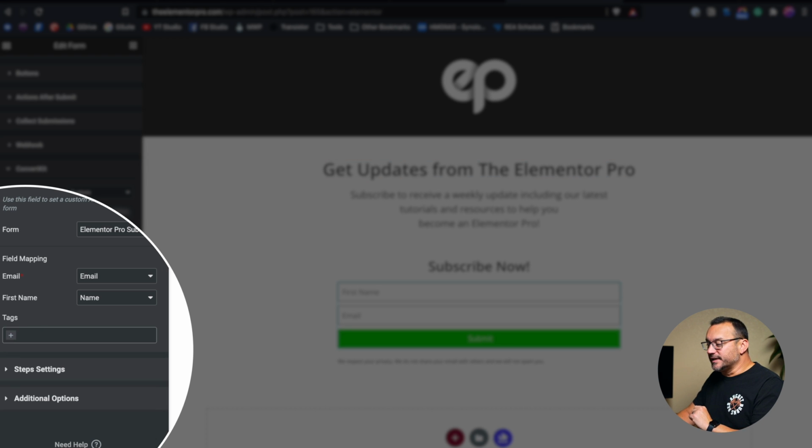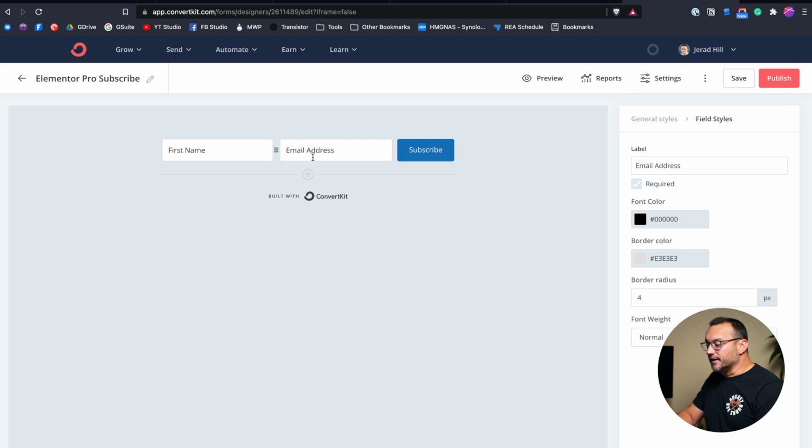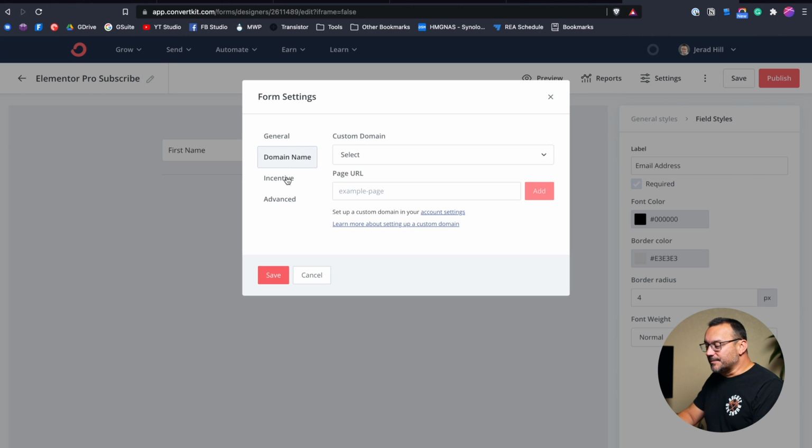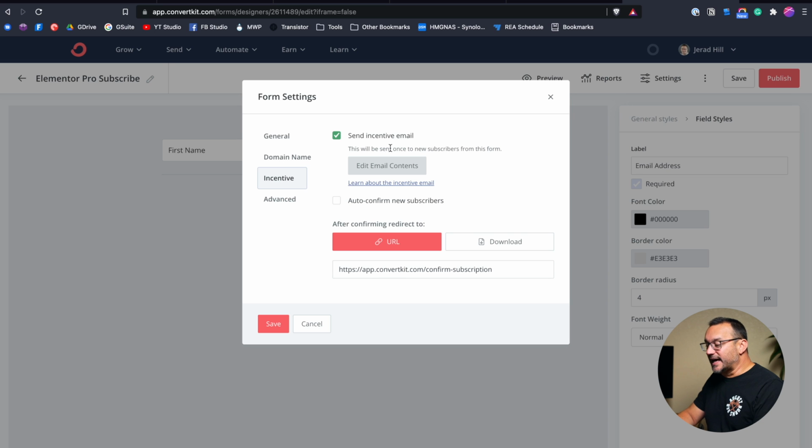That's something else that we need to create as part of this new form that we created here. So under settings for the form, there are some things that we need to configure. This message is not going to be shown to the person. We have that message created on our landing page in Elementor. We don't need to set up a custom domain name or anything like that, but we do need to set an incentive email to get them to confirm their email address.